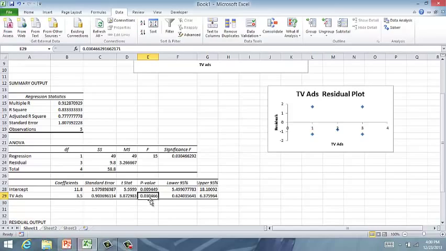So this p-value here is the p-value associated with H0: beta TV ads is equal to 0. Looking at this p-value, I'm going to reject that H0. And I'm going to say I'm 95% confident that TV ads does have a statistically significant impact on car sales. And then for my 95% confidence interval, looking at the upper and lower bound here, I'm 95% confident that for each additional TV ad, the number of car sales is predicted to increase by between 0.62 and 6.4 car sales.